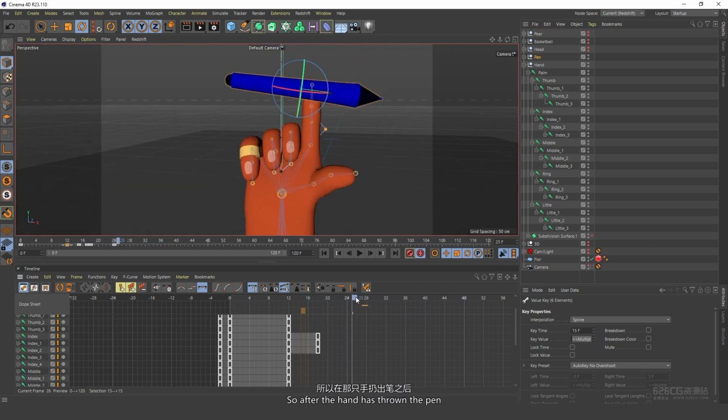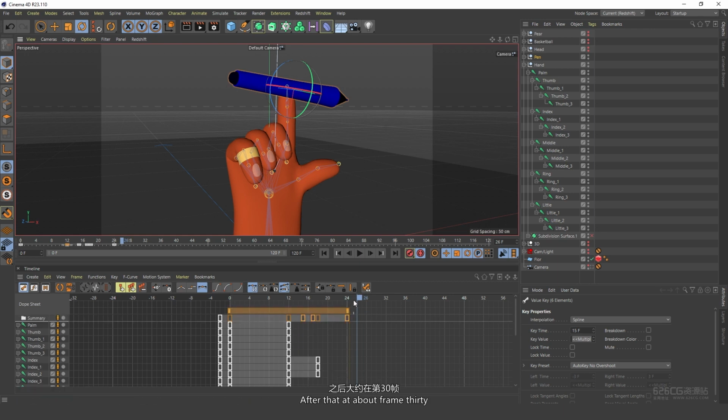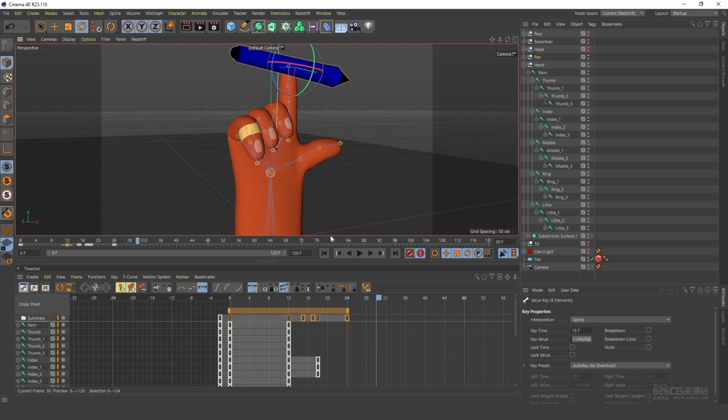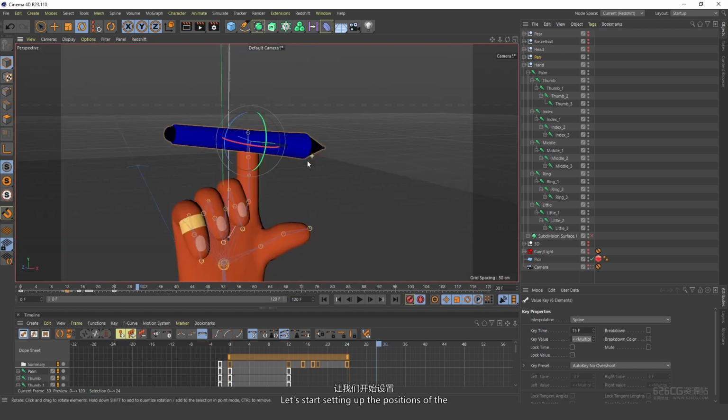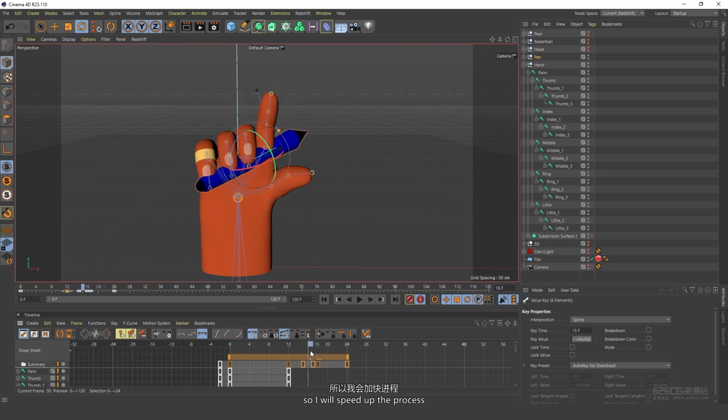So after the hand has thrown the pen, it must catch it again. So at about frame 25, you need to put your hand in such a position as if it is catching the pen. After that, at about frame 30, both the hand and the pen should be in the final position. Let's start setting up the positions of the hand. This will take some time, so I will speed up the process.